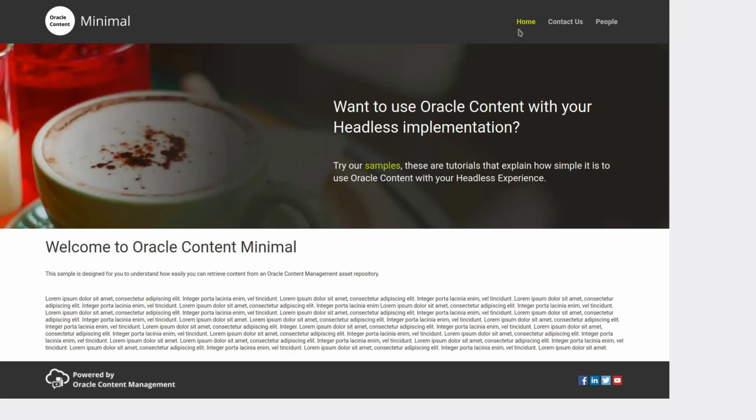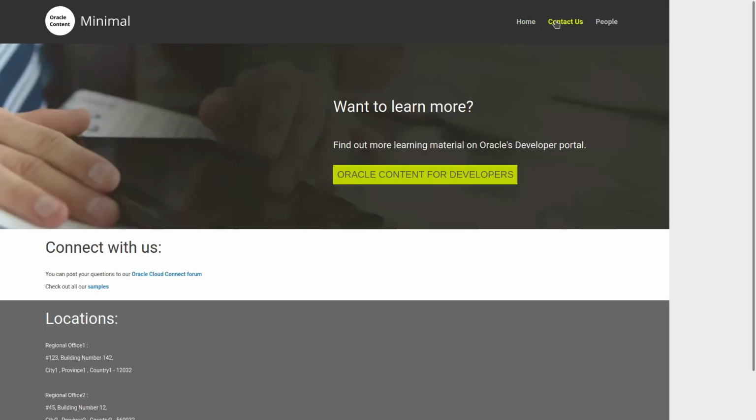Looking at the application, we see the original two pages, Home and Contact Us. If we look at either page, we can see that it is divided into sections. There is an announcement section and a data section below. Each of these sections was retrieved using separate calls to the REST API.